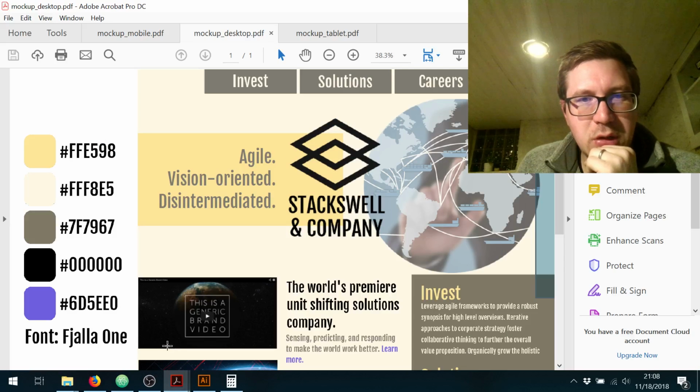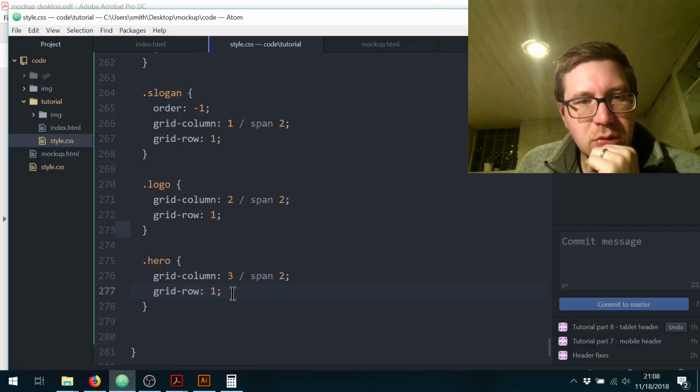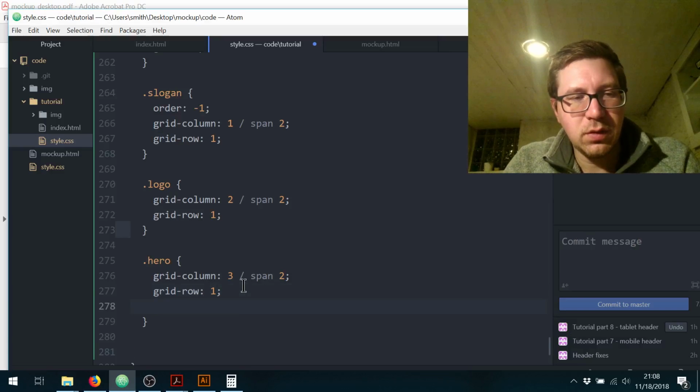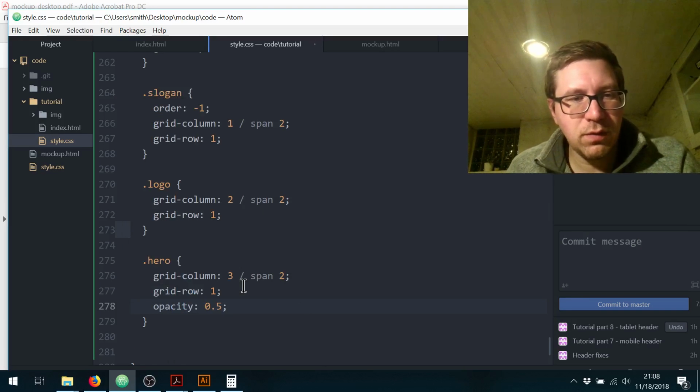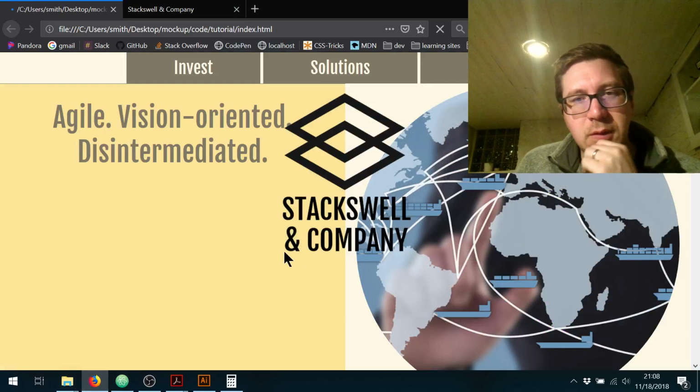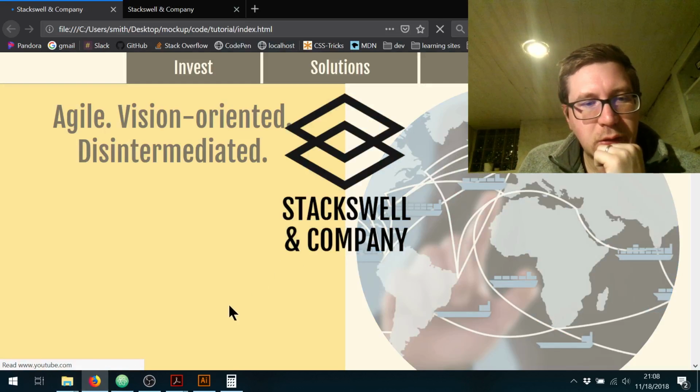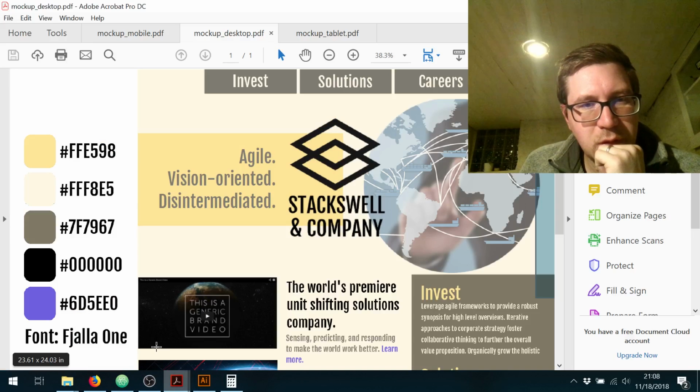All right, so let's see what else we need to do. We need the opacity back on the hero image, so let's do that. That's easy enough. Opacity 0.5. Okay, cool. And what else?